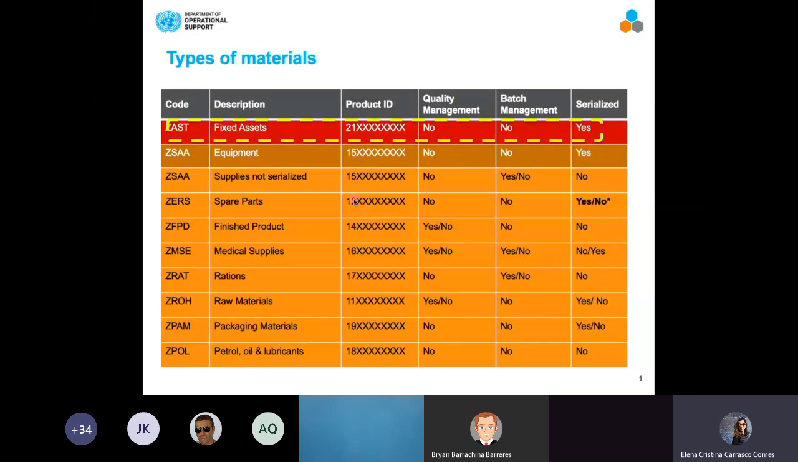For you to know, there is also another type of material. For example, if you see a material beginning with 12 series, then you immediately know that it's a spare part. Spare parts are not managed by quality. They are not managed in batches, but some of them are serialized, although most of them are not. And the same onwards. There's another category, finished products, beginning with 14 series. They can go with a quality check, and they are not serialized and batch managed.